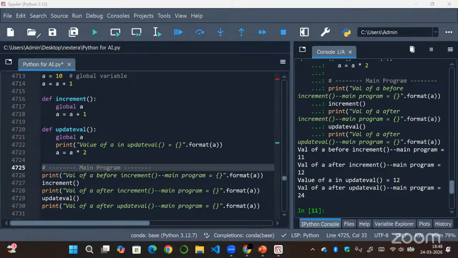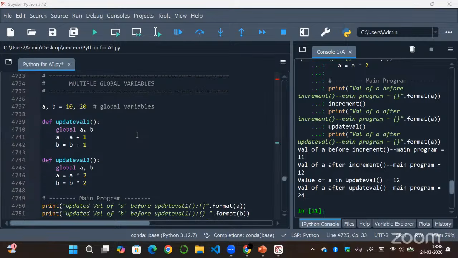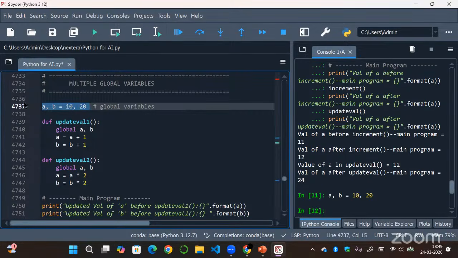So now moving on, you can also use the global keyword for multiple variables at once, right? So that is why first I have declared a comma b equal to 10 comma 20, which are global variables. So this is a multi-line or multiple assignment. So when I do this, a will be assigned with 10 and b will be assigned with 20. So now the values are a equal to 10 and b equal to 20.